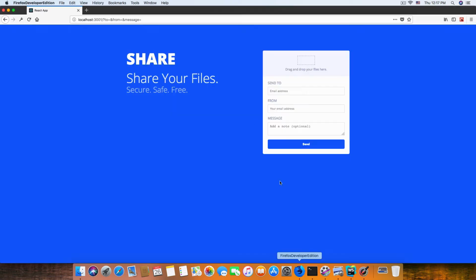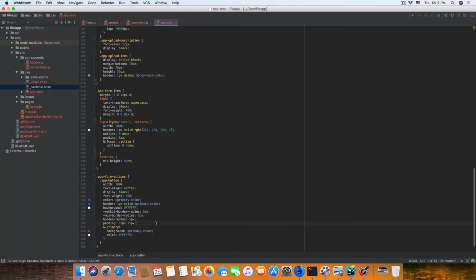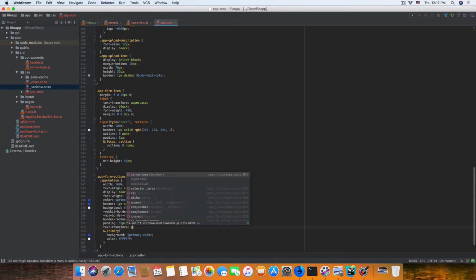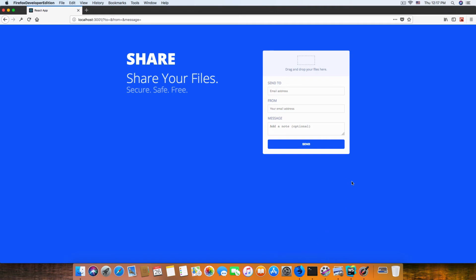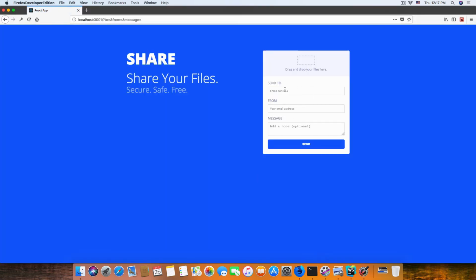Okay, so we have a send. Oh, we have text uppercase. The button is always uppercase, so text-transform to uppercase. Cool, looks good. Alright, so the form is okay now.